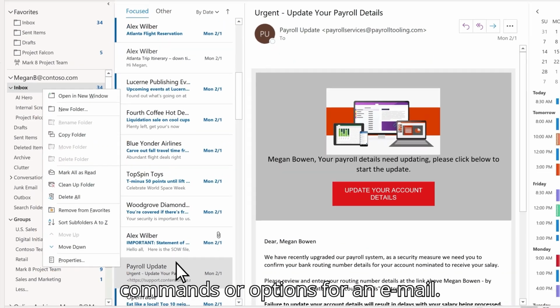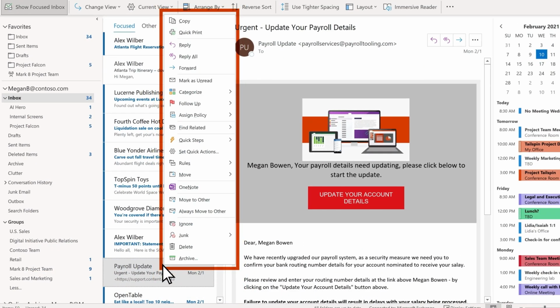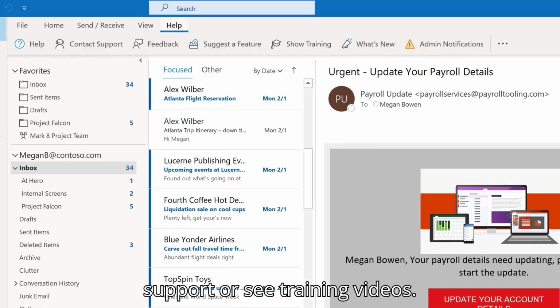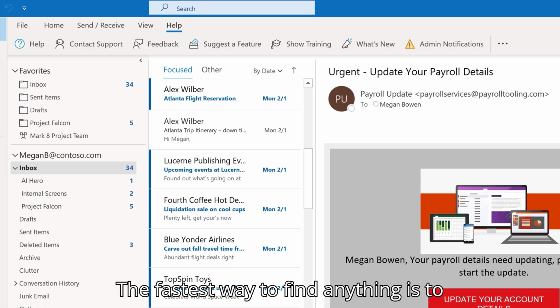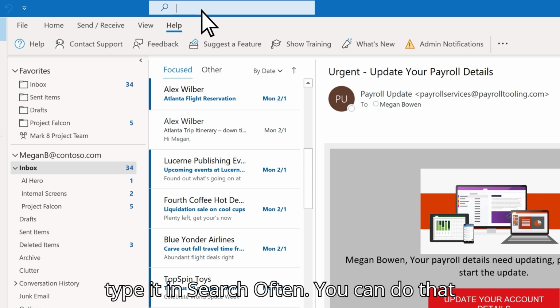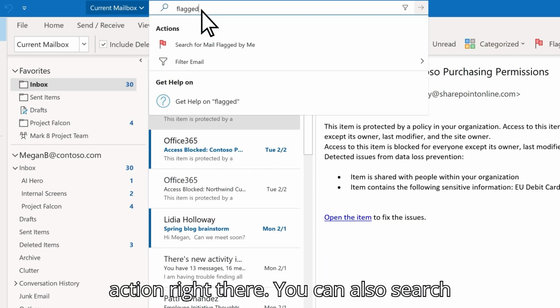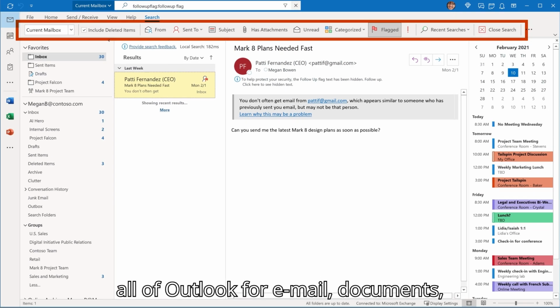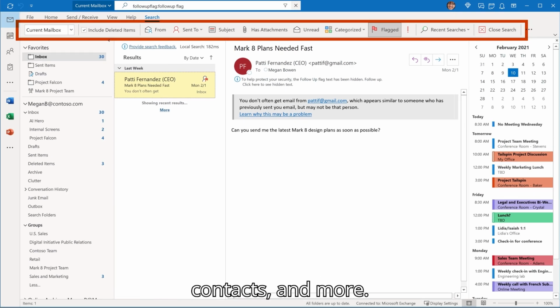Find folder commands or options for an email. Select the Help tab to contact customer support or see training videos. The fastest way to find anything is to type it in search. Often you can do that action right there. You can also search all of Outlook for email, documents, contacts, and more.